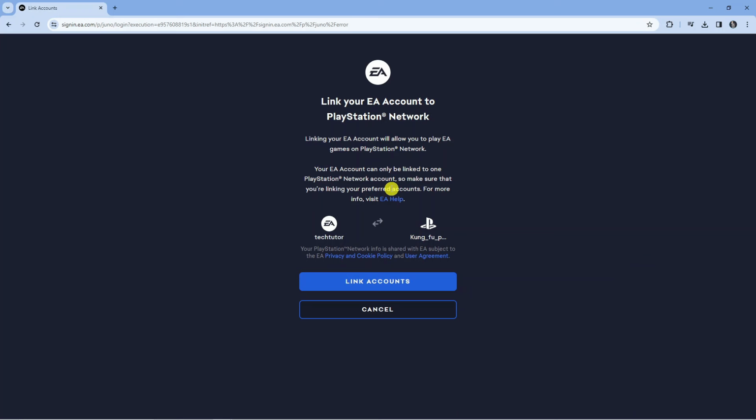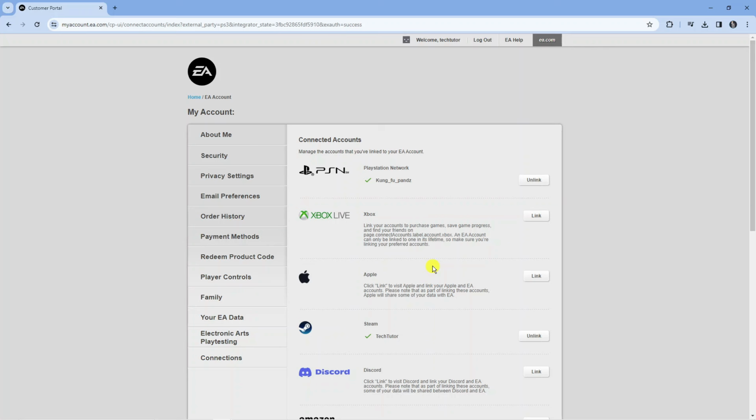You can just read through this quickly. It's going to tell you which two accounts are going to be linked. If you're happy to go ahead, just press the blue link accounts button down here. As you can see, it's going to redirect us back to this screen here, and you can see we have now connected our EA account to PlayStation.